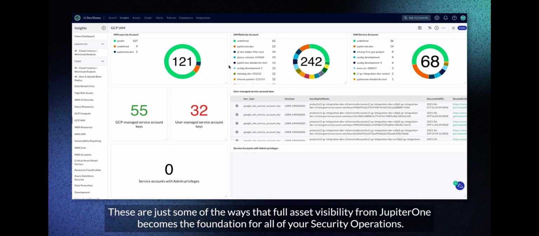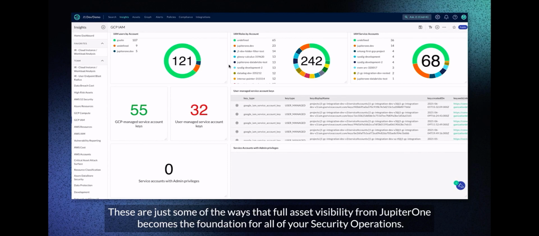These are just some of the ways that full asset visibility from JupiterOne becomes the foundation for all of your security operations.